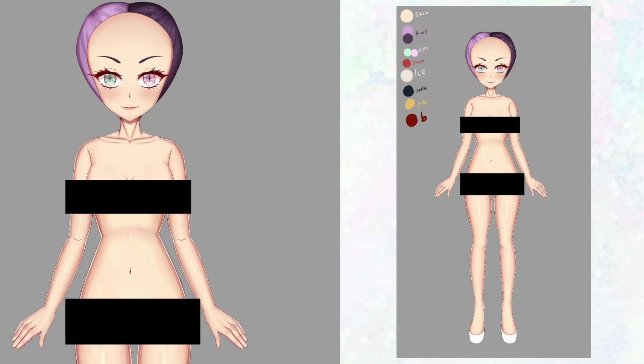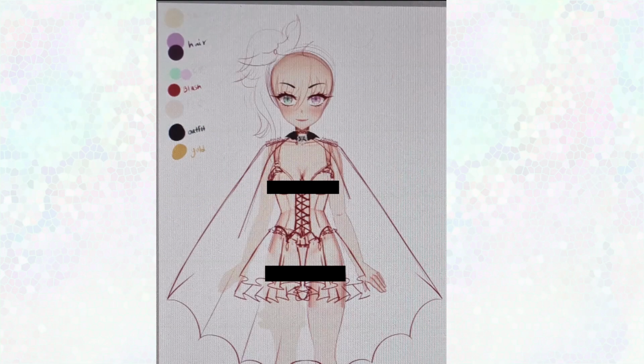On the second day, I started sketching the outfit over the body, but I wasn't satisfied at all with the skirt or how the cloak looked, even the hairstyle, so I kept searching for references.